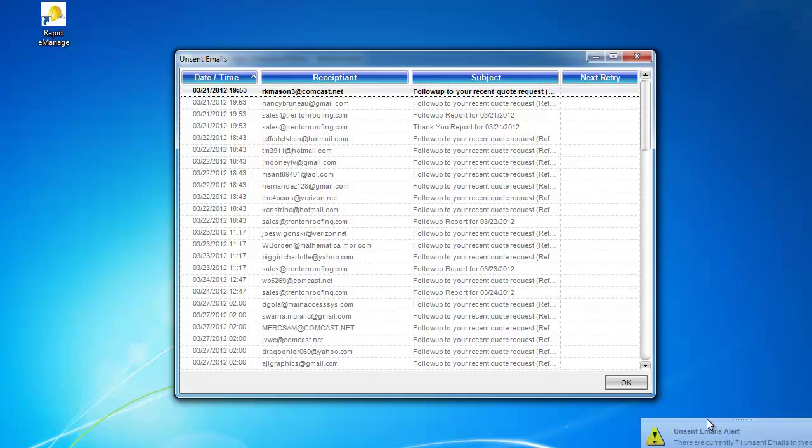If this were a live version of the software, Rapid eManage would be regularly sending out emails, including those following up on estimates, which create the all-important new revenue stream for contractors. That is the nudge feature. The unsent emails alert becomes visible when an email remains unsent for 5 minutes. Then it is up to the user to go to the unsent email report to correct the issue. In the unsent email report, you can choose to cancel the email, change the address Rapid eManage is trying to send to, or retry to send the email.